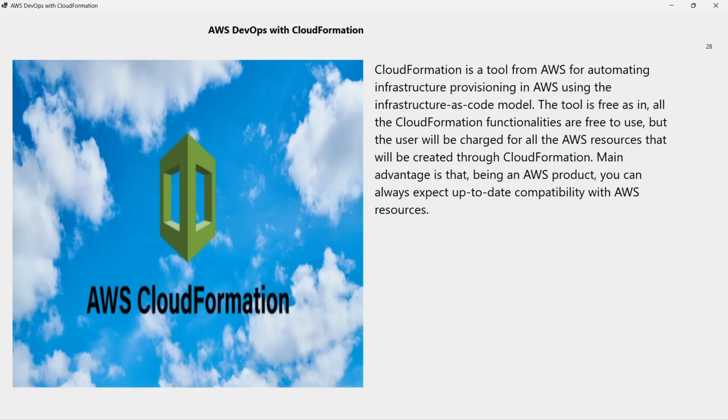CloudFormation is a tool from AWS for automating infrastructure provisioning in AWS using the infrastructure as code model. The tool is free, as in, all the CloudFormation functionalities are free to use, but the user will be charged for all the AWS resources that will be created through CloudFormation. Main advantage is that, being an AWS product, you can always expect up-to-date compatibility with AWS resources.